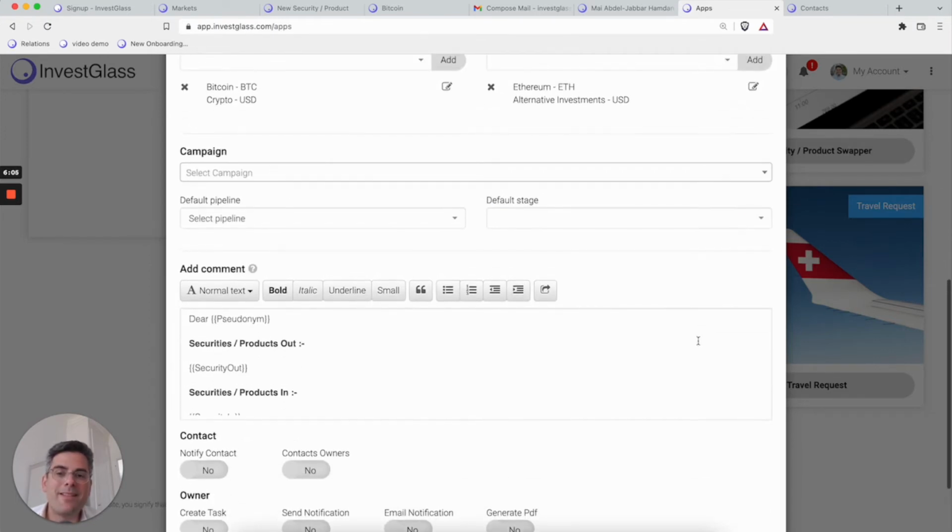Then I have a campaign selection. So why do I have a campaign selection? Because if you're linking this recommendation and you want to have some metrics, you must have a campaign tool. We'll show you later how the campaign works. It's a fantastic tool. You understand why.